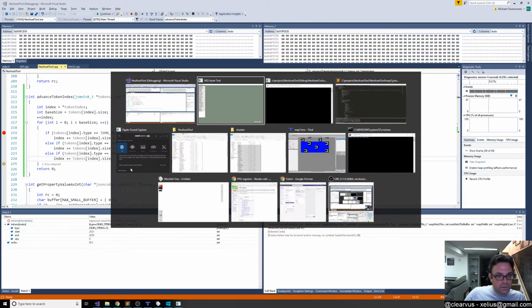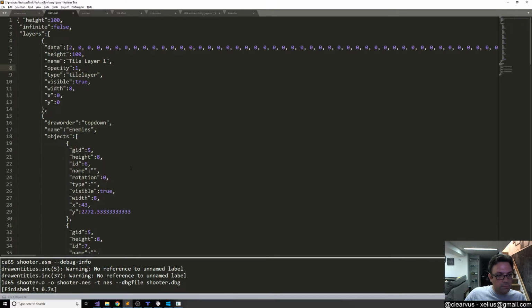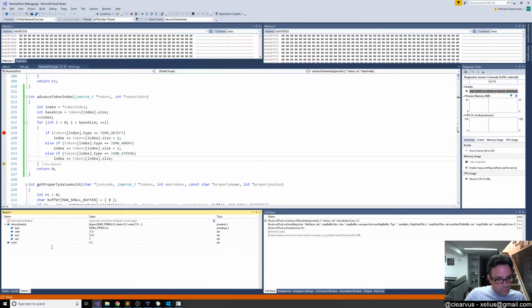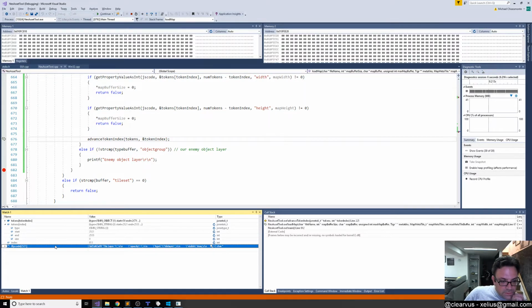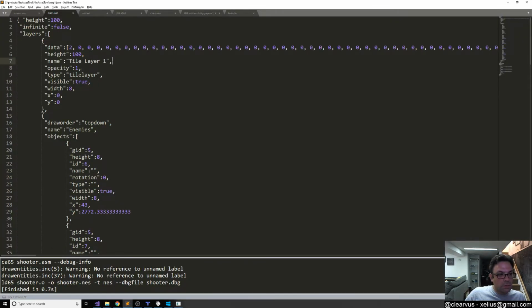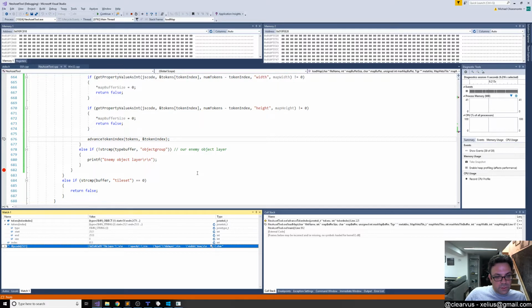Why does that string have zero? Oh, is it an empty string? No. What is the string? 2521 to 2533 JS code, 2521 tile layer 1. Oh, so they're both strings.